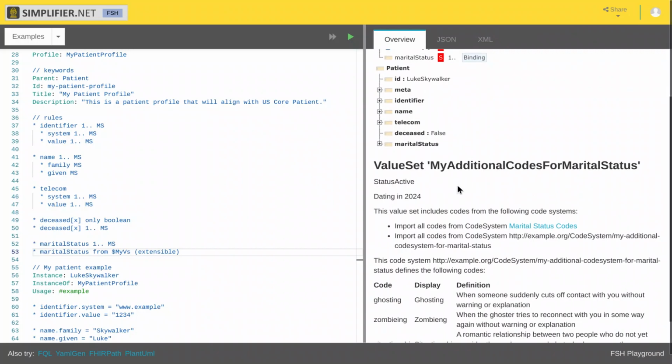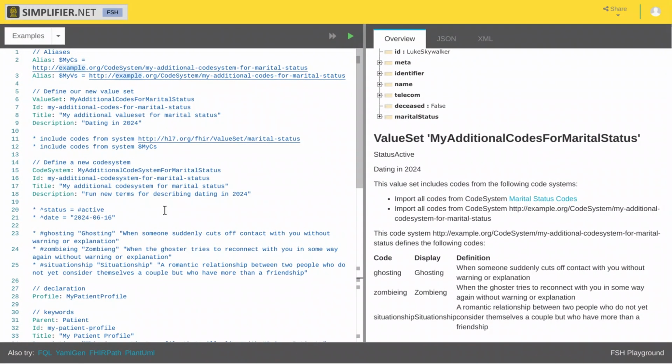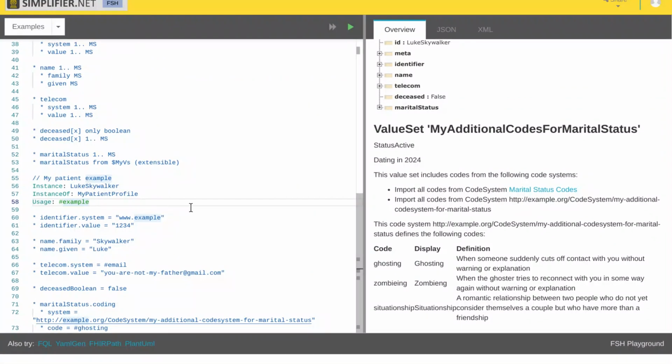Okay. Well, hopefully that's helpful. A very simple way of creating code systems and value sets and extending different data elements.